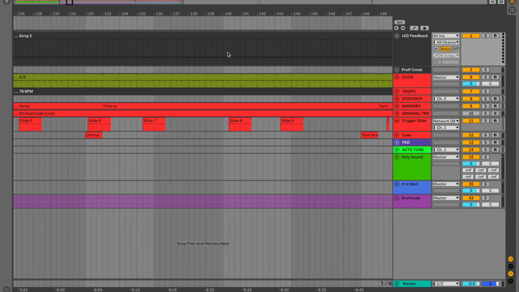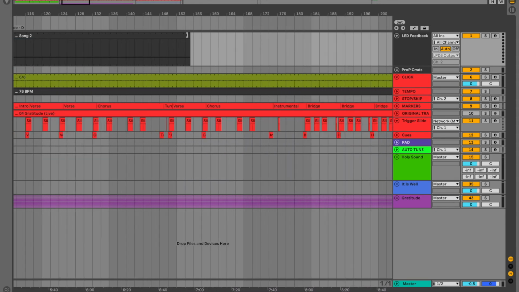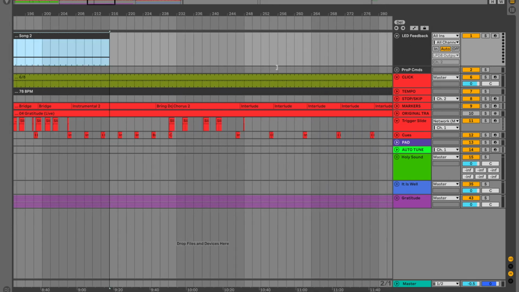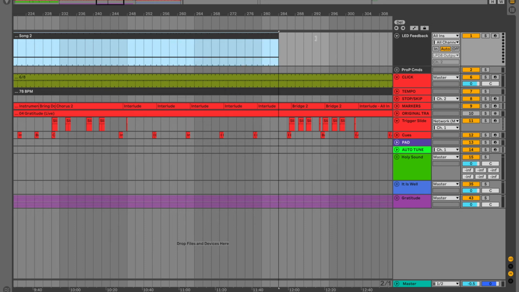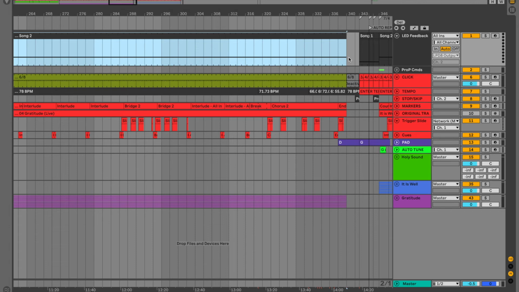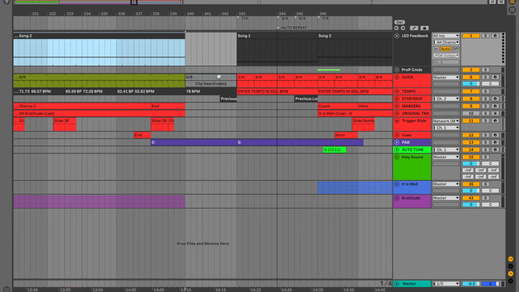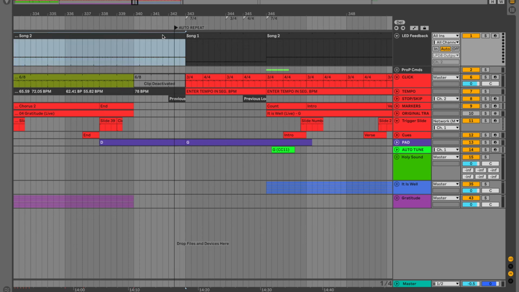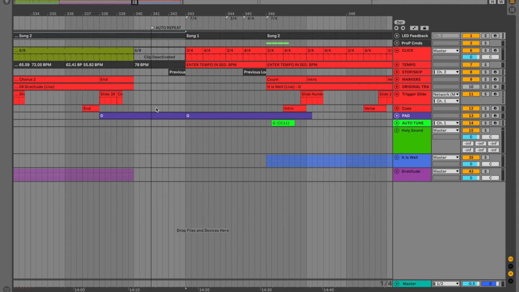So this 6/8 click, this time signature change is 6/8. That's perfect. And then I do want this song 2 LED feedback clip to span the entire length of song 2. And that's just going to illuminate pad number 2 for the drummer. And then just kind of treat the end of this song to function the way that it's supposed to. So I need an auto repeat, so I'll just drag this one over. So you have the song. This is starting to look like the end of song 2.